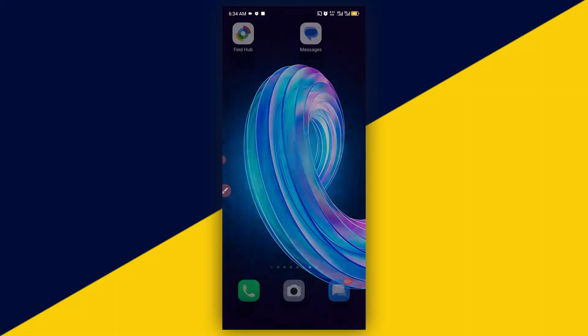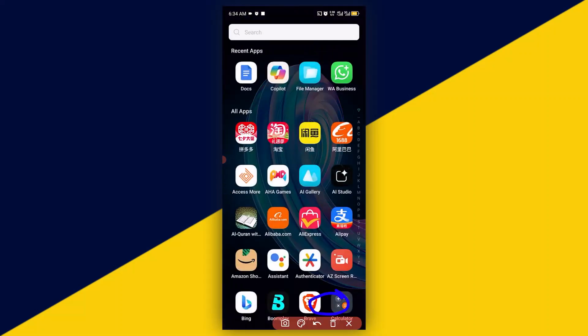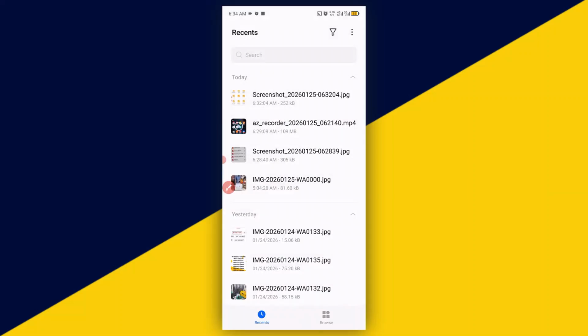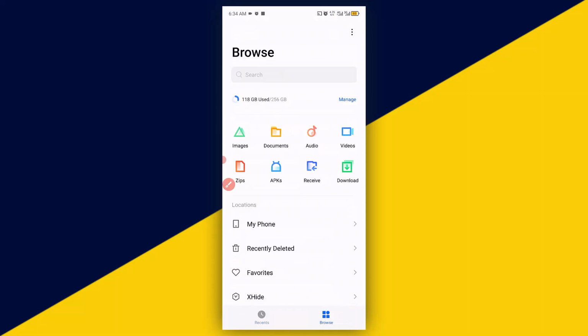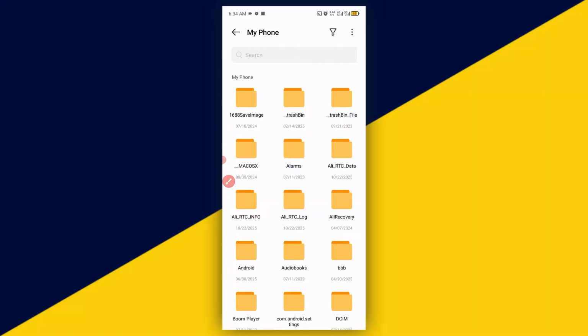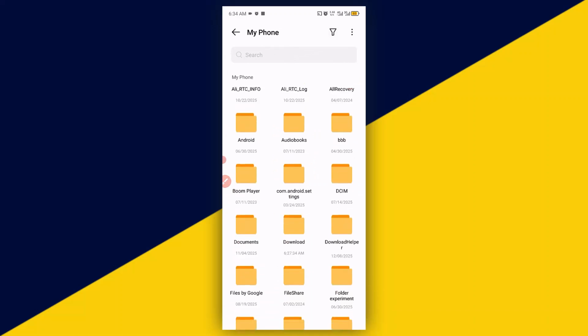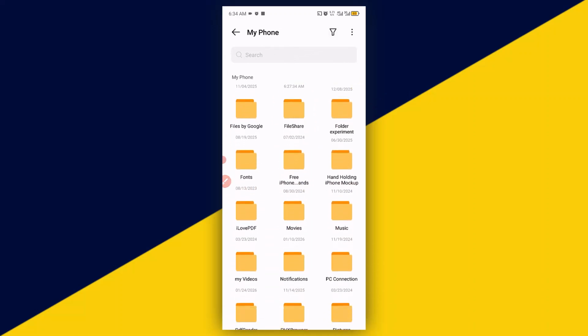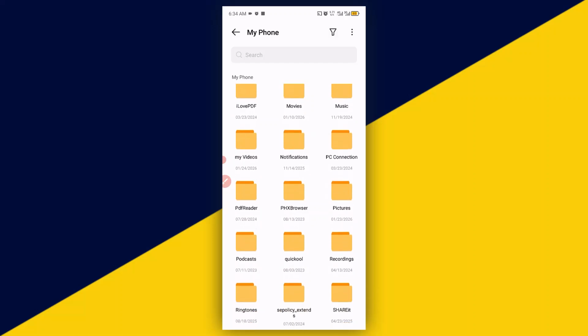The very first thing you want to do is to go ahead and make sure you access your file manager. Next thing you want to do is to click on browse, then proceed to my phone right here. Then you have access to all folders on your Android phone, just like what you see right here.